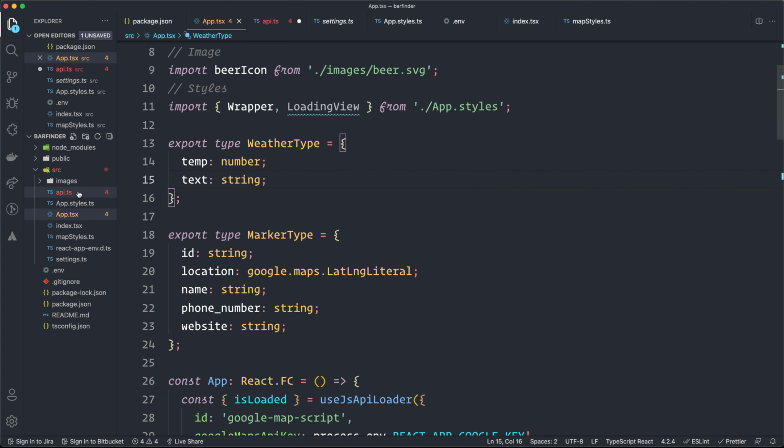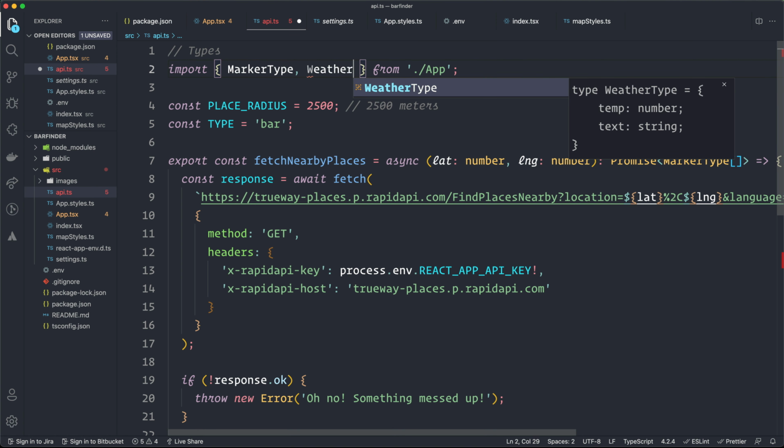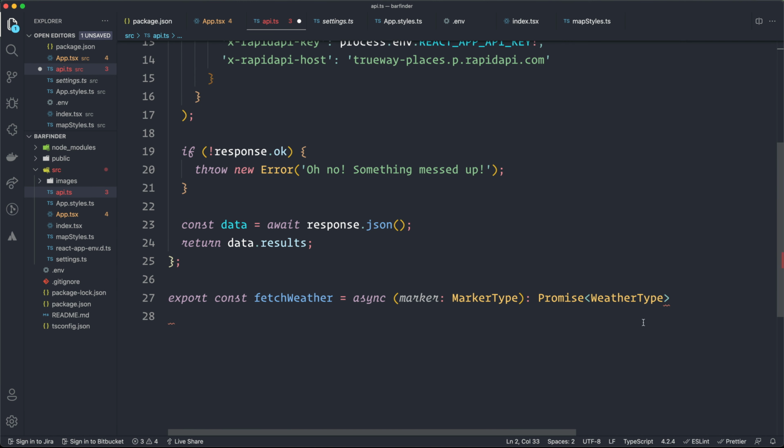So save this file, go back to the API, and up here, we're going to import the weather type like this. So now it won't complain. And this is not an array, because this is a type for each position. So it's a single object. So we have the arrow function, and I'm going to do as before.